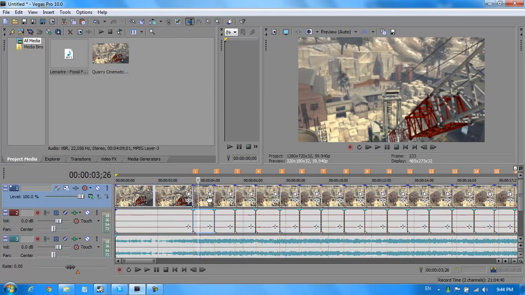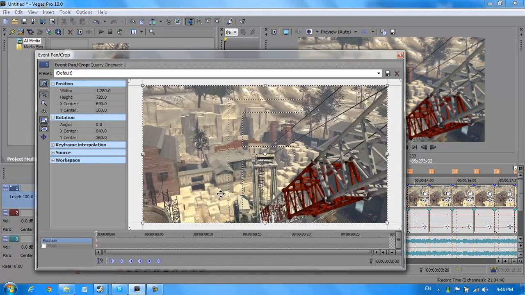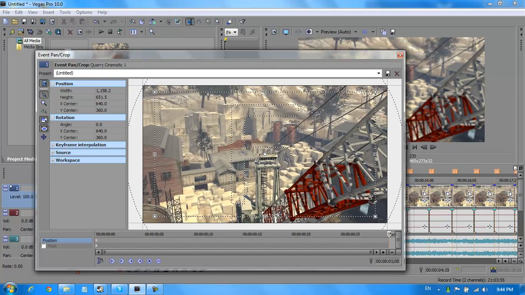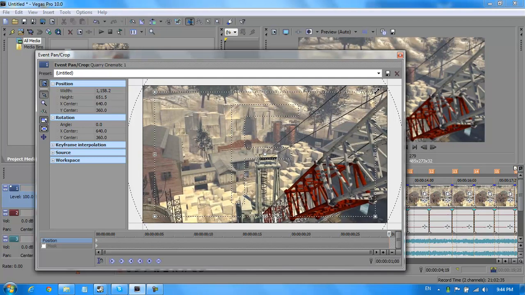You want to click on it, hit this button here, the event pan crop. Now you just want to bring it down to where you want it to pump at, probably about here. Then you want to go grab this and go right to the end, and then you want to put it back to normal.